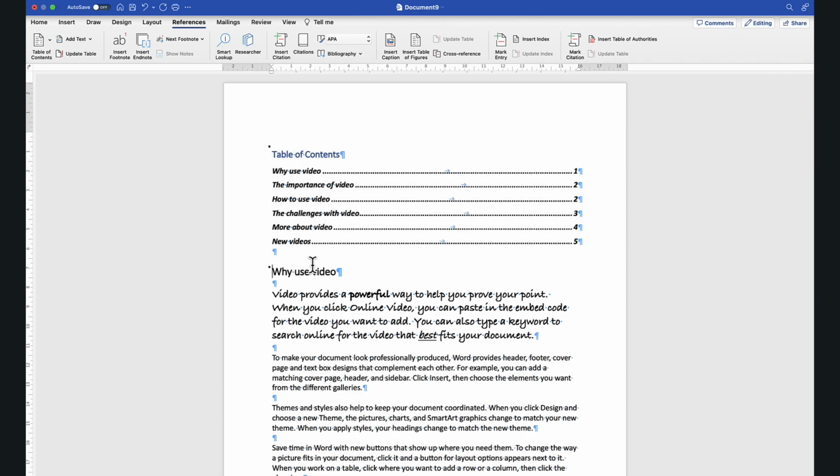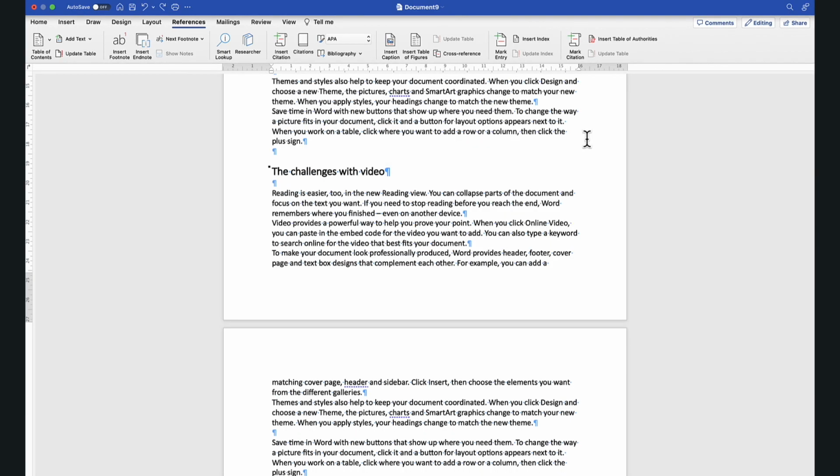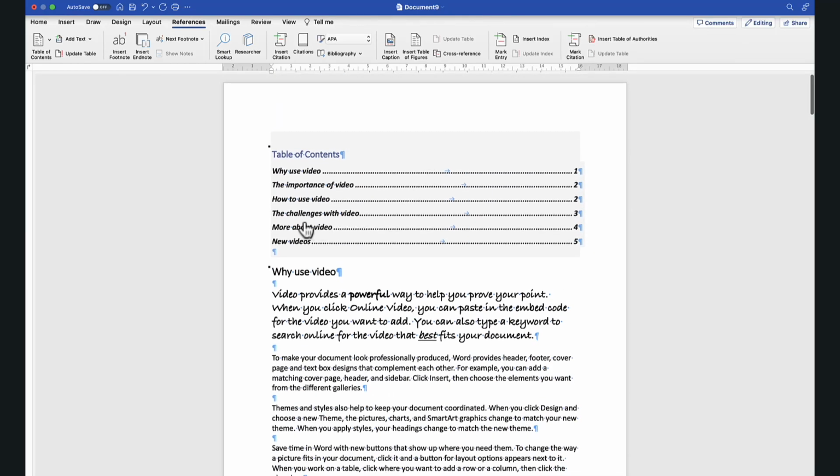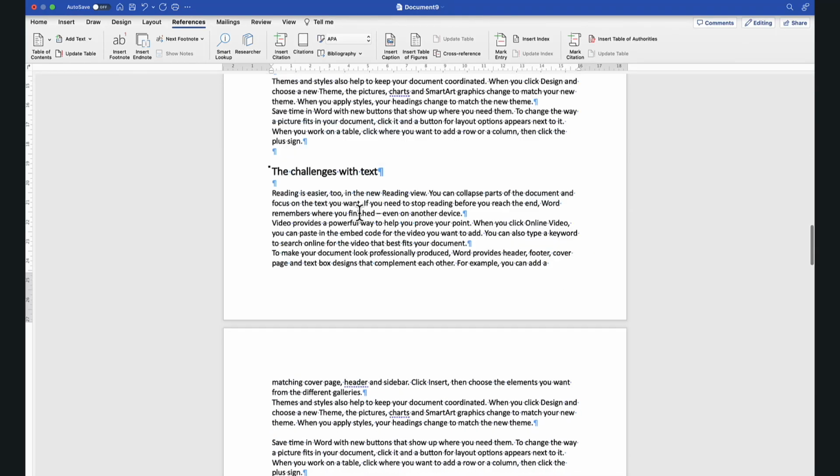Now that we have a table of content, we can click on any of the headings and it will jump to that section of the document. You can also modify the table of contents after it's been created. So if I change one of the titles from the challenges with video to the challenges with text, if I now go up to my table of content, you can see it still says the challenges with video.